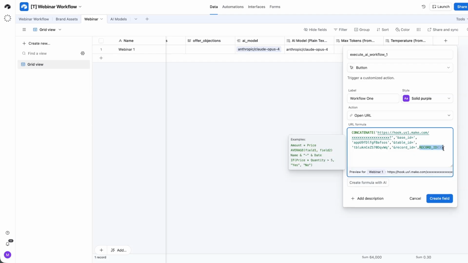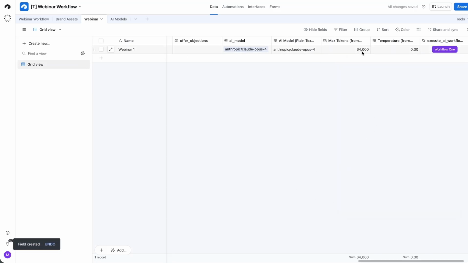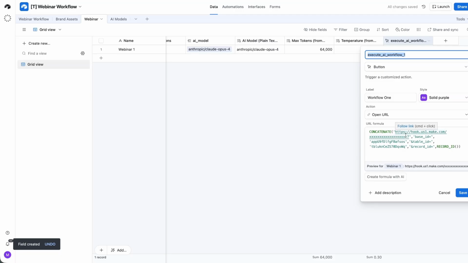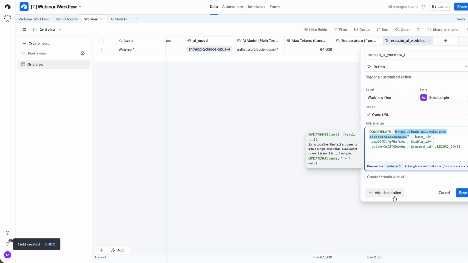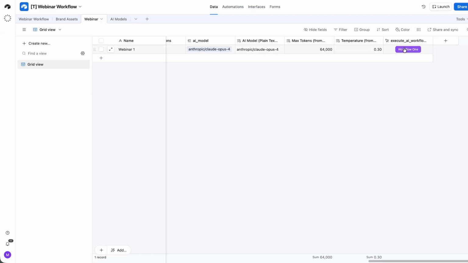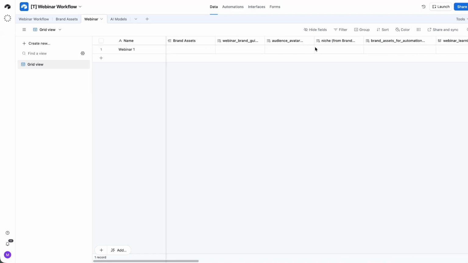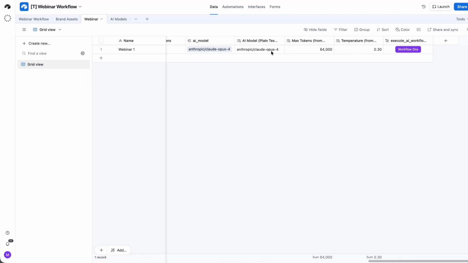And then the record ID is another variable that Airtable gives us, and a record is simply a line across in the table. So all we need to do now is add that in, and once we set up our n8n, we'll change this webhook placeholder to the webhook that n8n gives us. What this allows us to do is send all of the information across this line into n8n, so we can reference that information to use with our AI node.